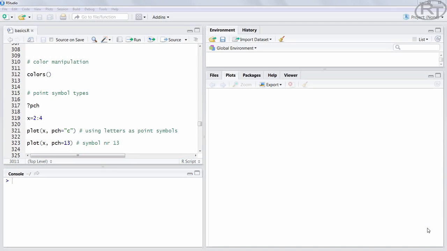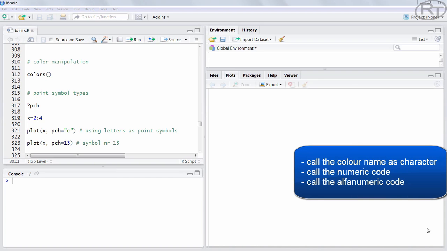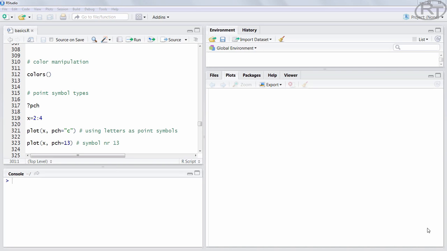Now I want to talk a bit about the colors in R. Basically, you have three ways in how you can specify colors in R. You can either call the color name as a character, you can call the number code, or you can use the alphanumeric code. If you type colors, empty brackets, you basically get a list of all available colors.